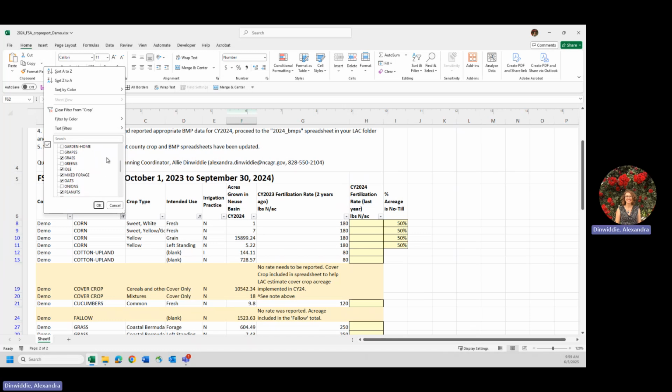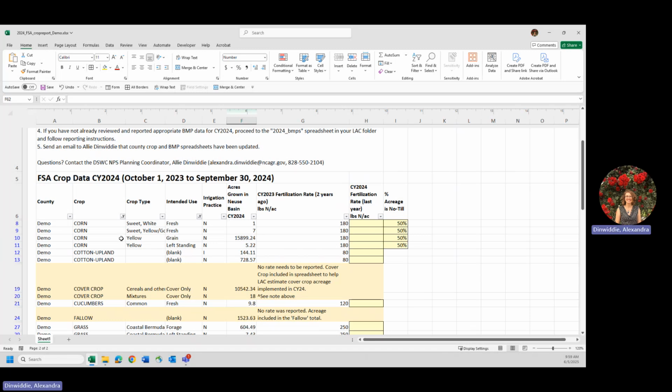But if you ever want to look back at your other crop data for your county, you have the ability to click that and add crop to this table.